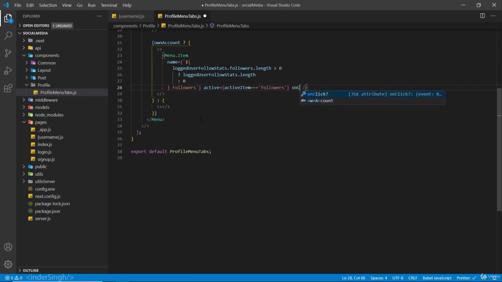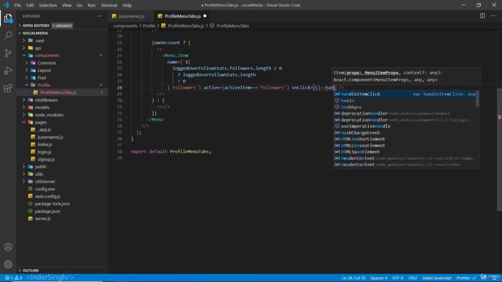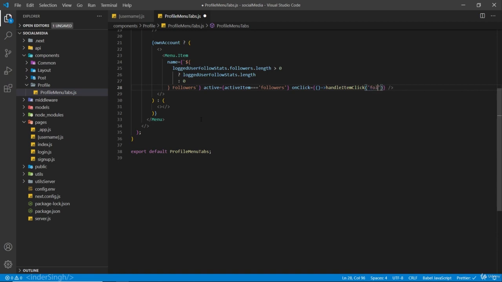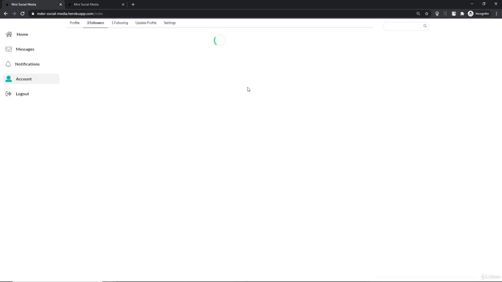And here we are going to have an onClick. So we are going to call the function again, handleItemClick, and pass in the followers. So I'm using these logged user follow stats when the own account is true, because when the user follows or unfollows any user, so I'm logged in as Inder and viewing my own profile. So when I follow, look at this following number right here, it increases. And when I unfollow, the number decreases.